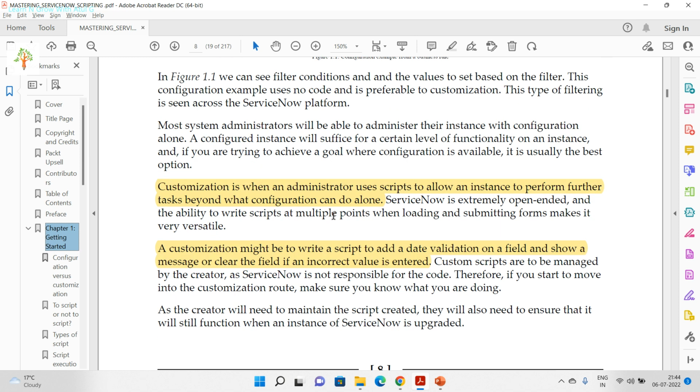So what this book says is, customization is when an administrator uses script to allow an instance to perform further tasks beyond what configuration alone can do. In simple words, if the needs cannot be achieved via drop-downs or making some changes here or there, then you write some script, and it becomes a customization. According to this book, even a small script of 2 lines is called customization. Again, it depends from company to company, project to project, account to account, what they consider customization and what they consider configuration.